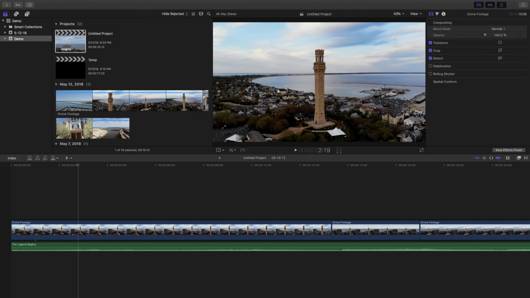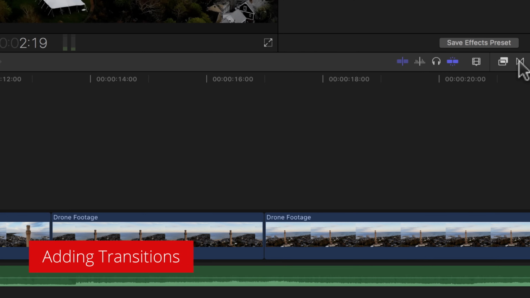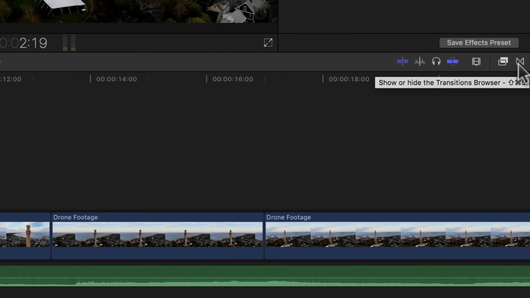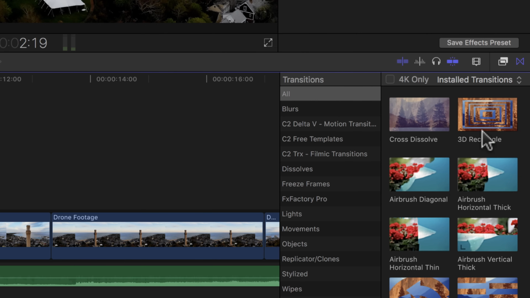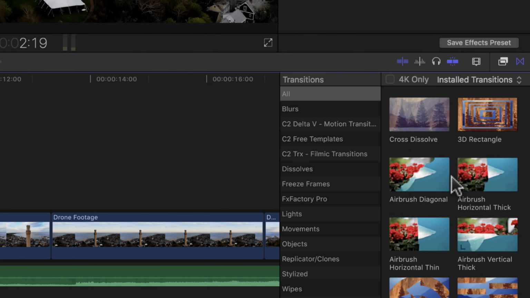The next technique I want to show you is how to add a transition between two shots. So in order to do this, we're going to go to our transitions browser over here on the right-hand side, the little bow tie icon. And you'll see a bunch of the different ones here that come with your Mac. There are, of course, a bunch of different third-party transitions that you can always buy. I'm going to cover a couple of those at the end of this class. But for now, we're going to use the most commonly used transition, which is cross-dissolve.